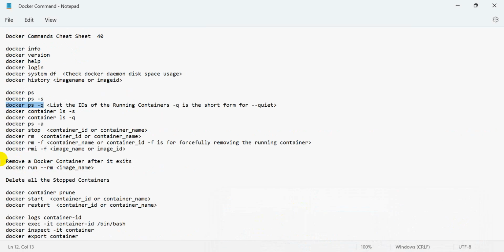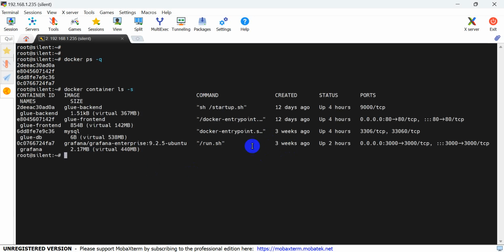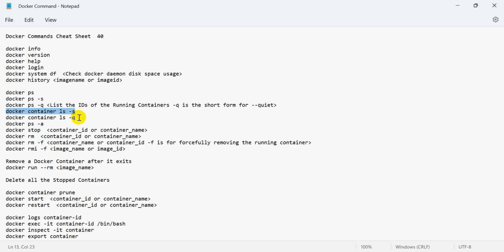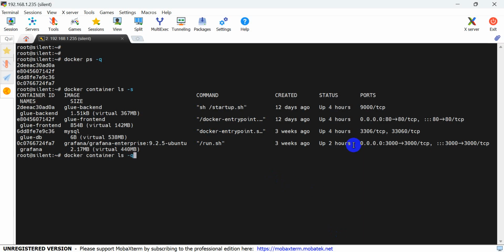Here is the container list command, and the container quiet list, which shows how many containers with just IDs.